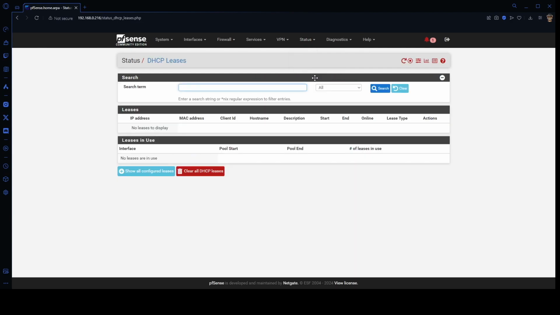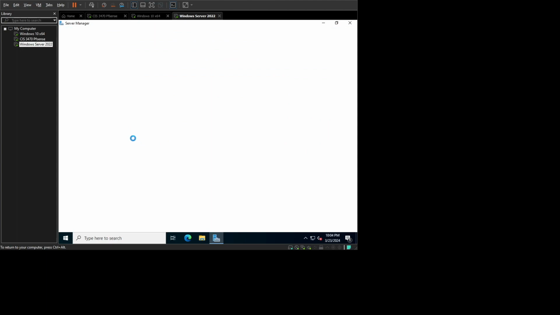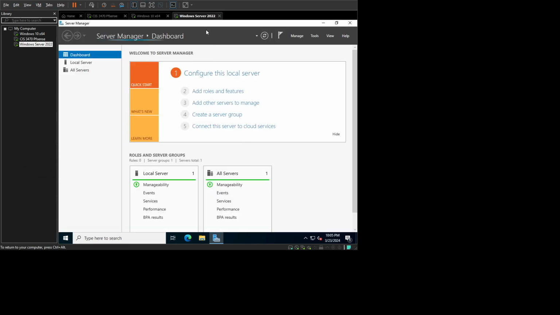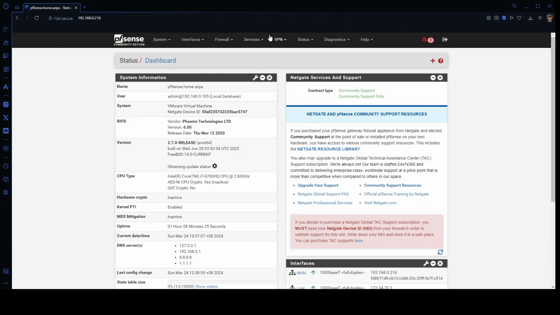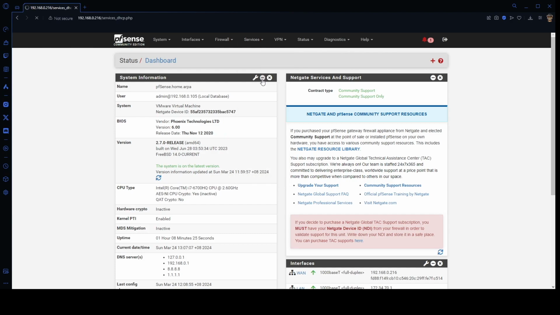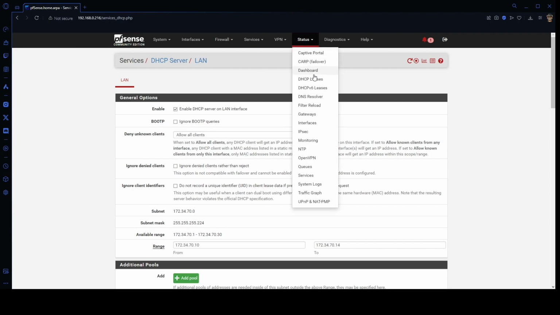Currently, I have nothing showing up here because I have not connected my Windows 10 machine or the Windows server yet. I'm going to go reinstall those right now, get them up and running, and I'll show you. Okay. I've freshly installed the server, Windows Server 2022 edition. This is kind of a pain to install, but I got it back again. It should show up in our leases as a part of our pfSense.